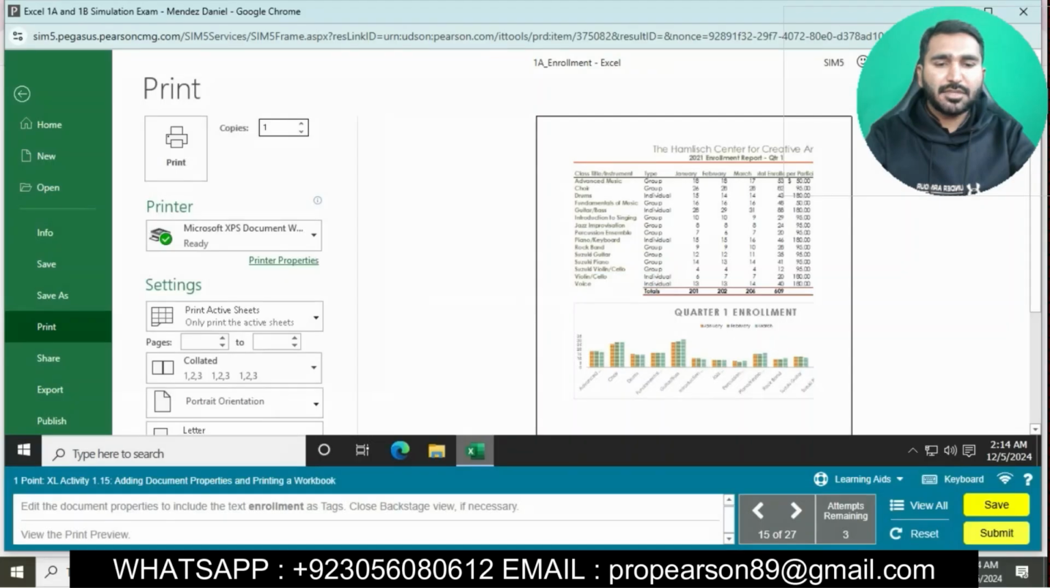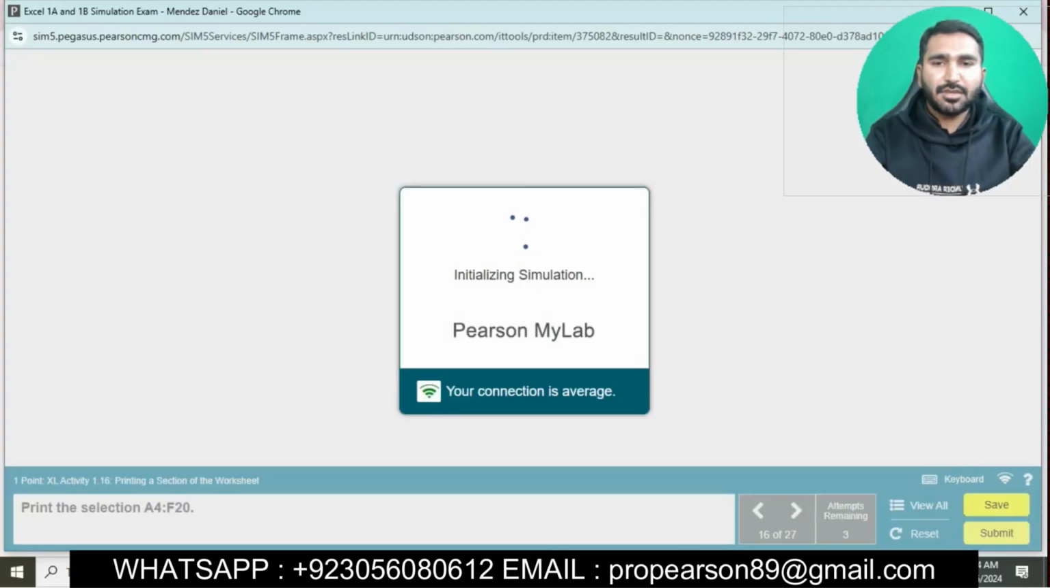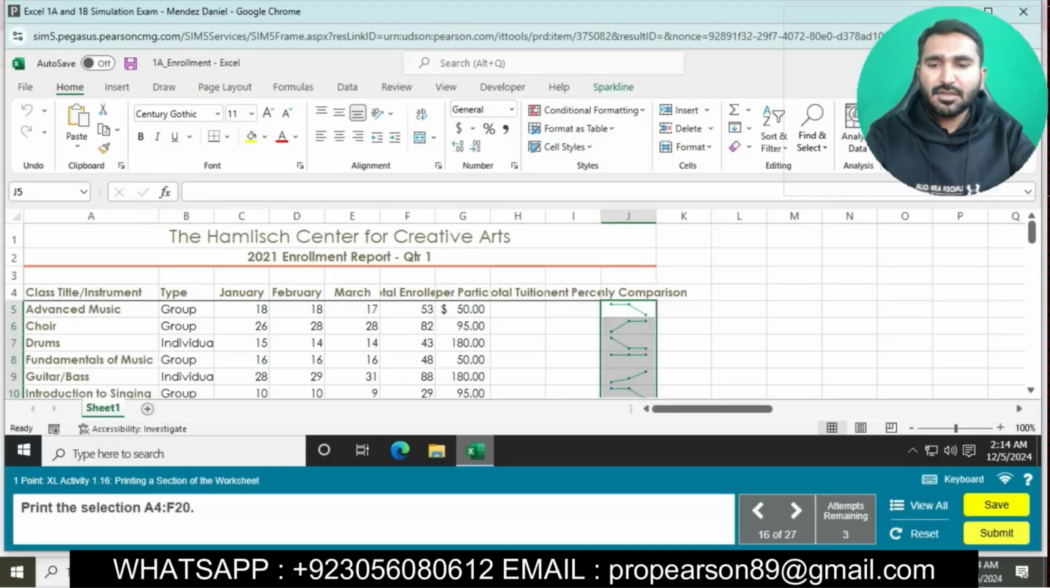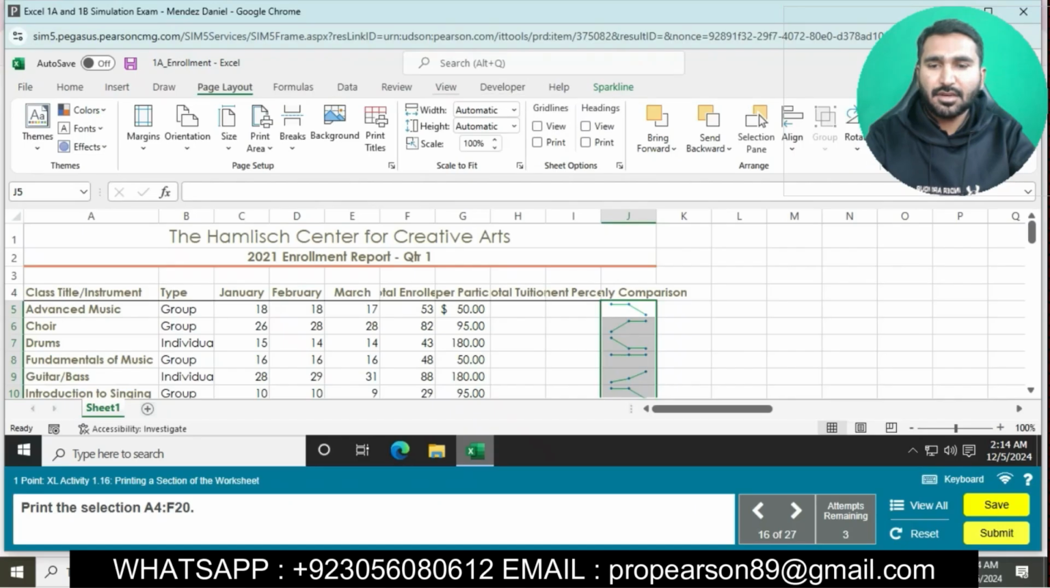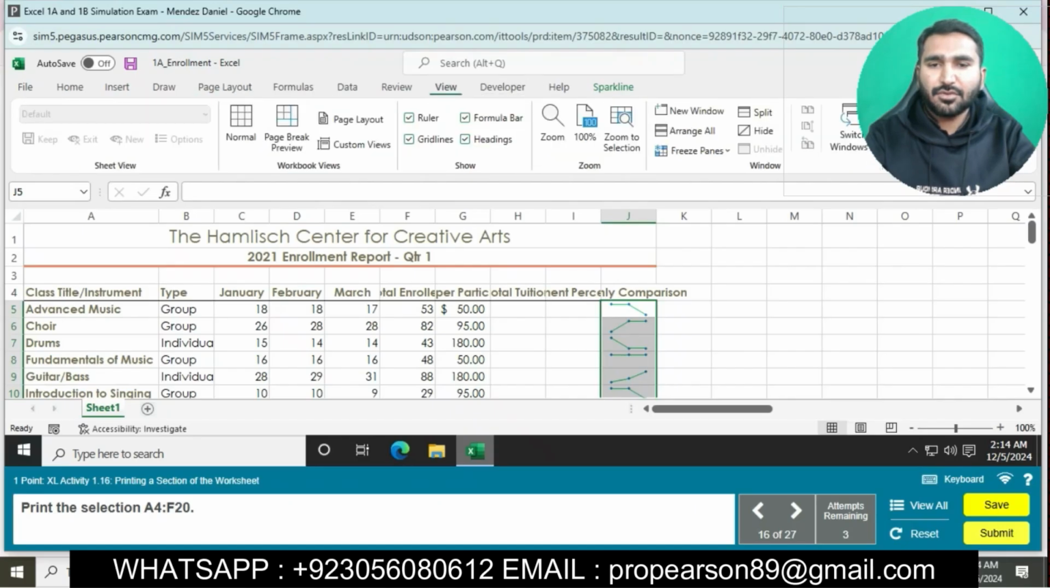Now moving on to question number 16. I have done 15 questions so far. Question number 16 is to print the selection F4 to F20. We will select this selection F4 to F20 first and then print the selection. Go to the print the selection F4 to F20.